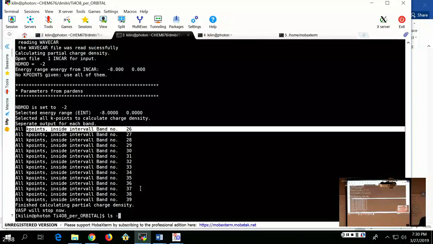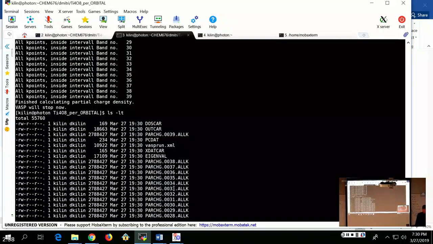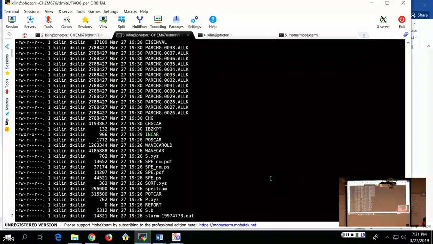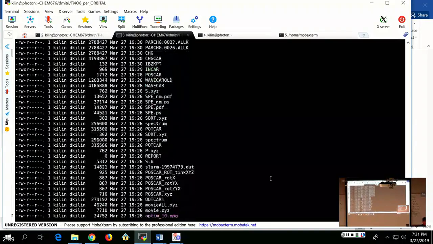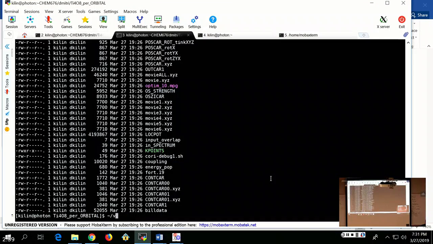So ls minus lt, you see there are new files called PARCHG. So those are orbitals. And if you do have VMD, it will directly open these files and visualize them with nicer clouds. If you do not have VMD, by the way, it is installed on the photon, but it may work with delays. If you do not have VMD, there is a VTK, CHG cube, or charge.